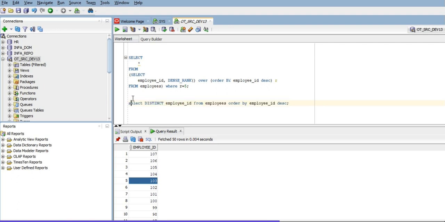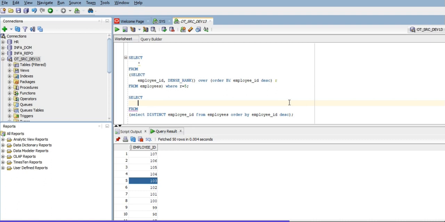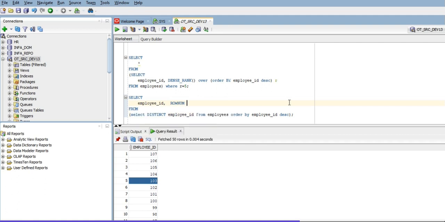So in this we have to filter the fifth highest. Not only fifth, any number we can get by using an inner query again. Close the bracket, and from this query we can query again. Select star from, so in place of star we want employee ID, and we have to assign the row number function, and consider the row number as R.